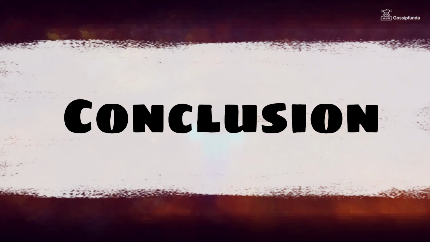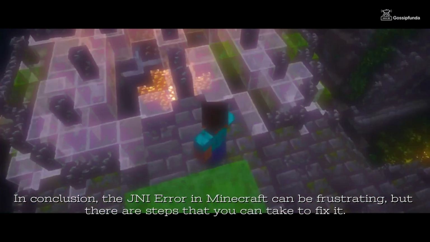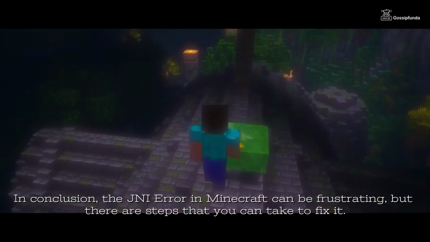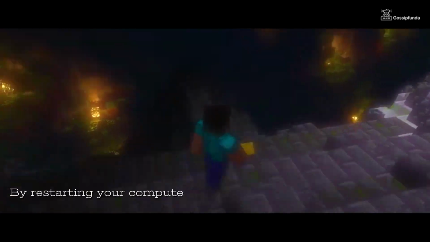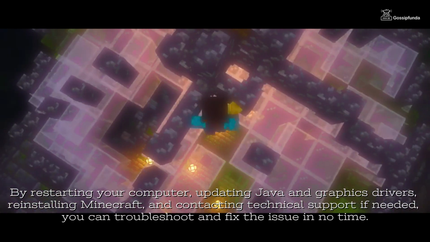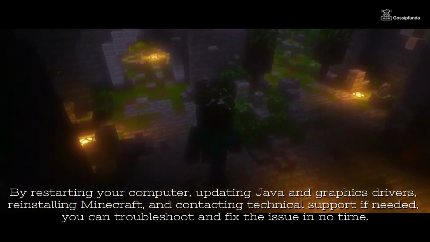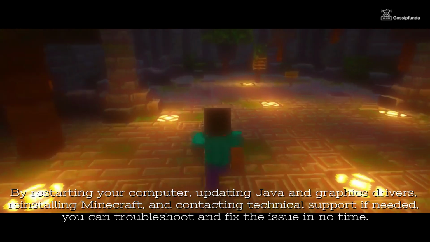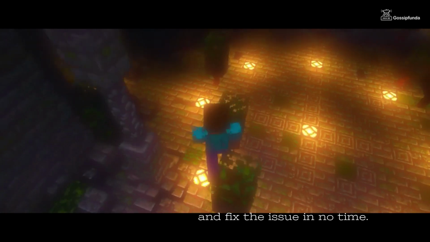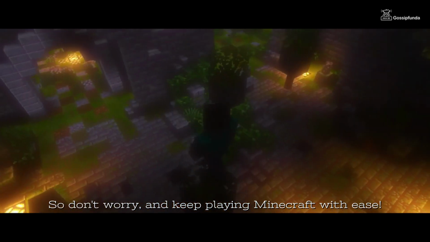Conclusion. In conclusion, the JNI error in Minecraft can be frustrating, but there are steps that you can take to fix it. By restarting your computer, updating Java and graphic drivers, reinstalling Minecraft, and contacting technical support if needed, you can troubleshoot and fix the issue in no time. So don't worry and keep playing Minecraft with ease.